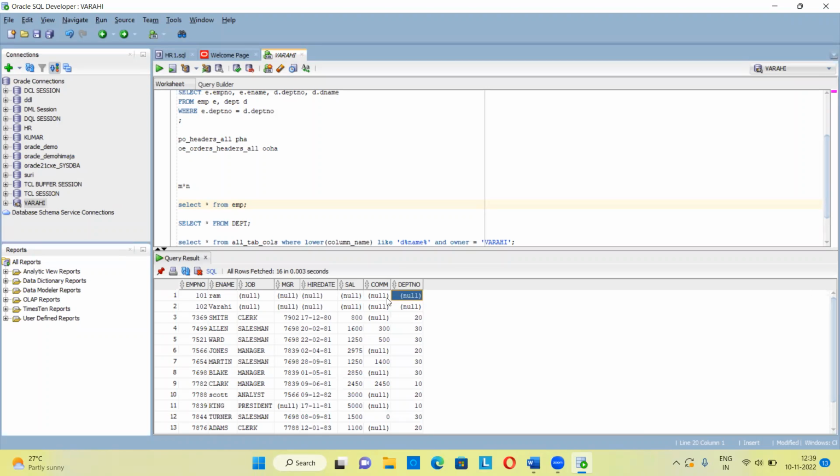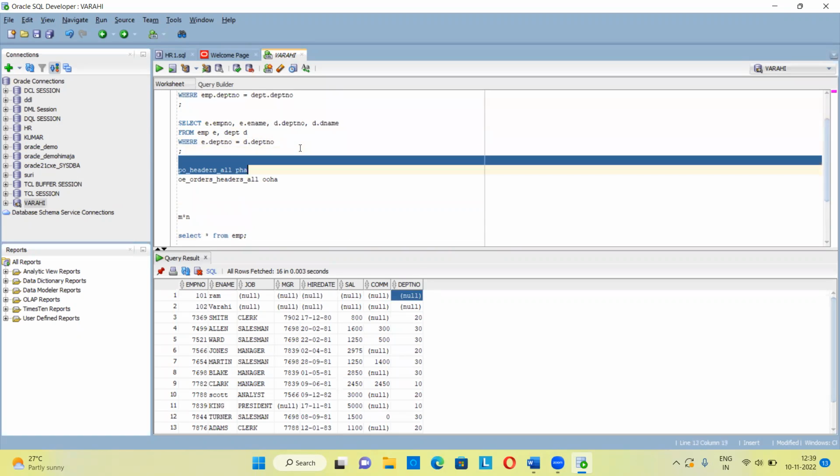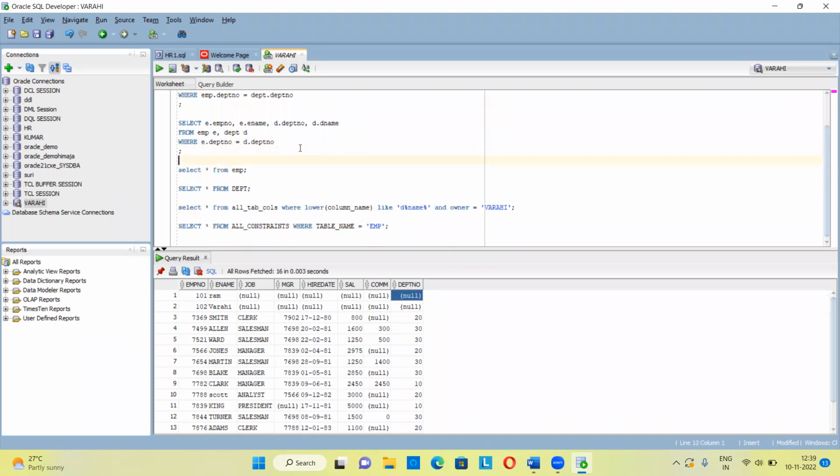Now I want to get these two records also. These two are missing, right? But I want to get them. What can I do? Simple, there is one more concept for us. Let's see. Same table, same thing, right? We are missing two records, and I should get those two records. One is Ram and the second one is Varahi. Because the department number is null, it's not matching with the DEPT table department number, so I'm not getting them.